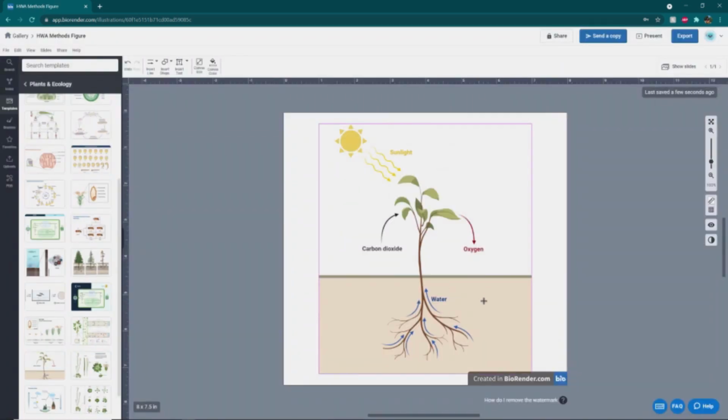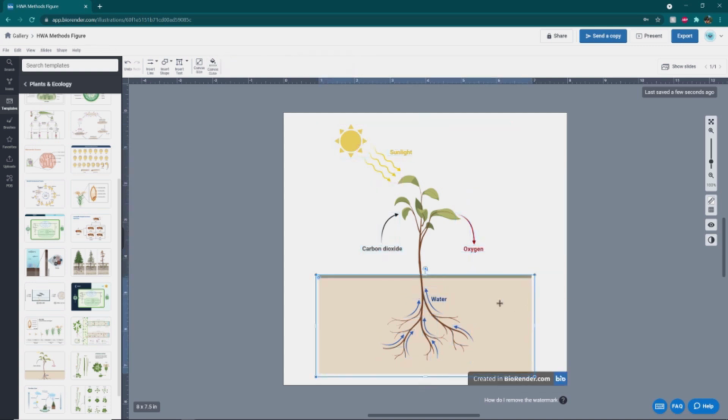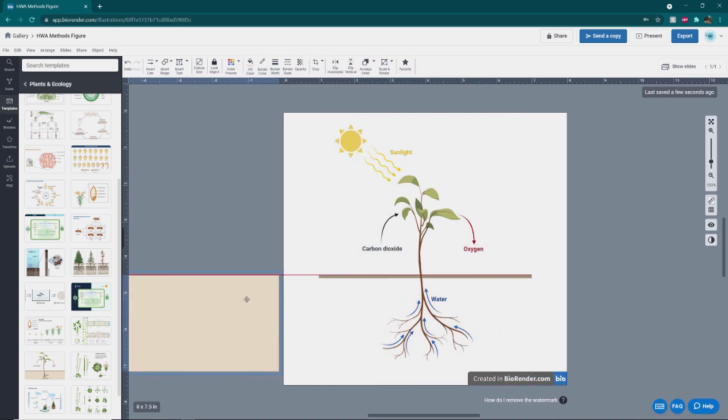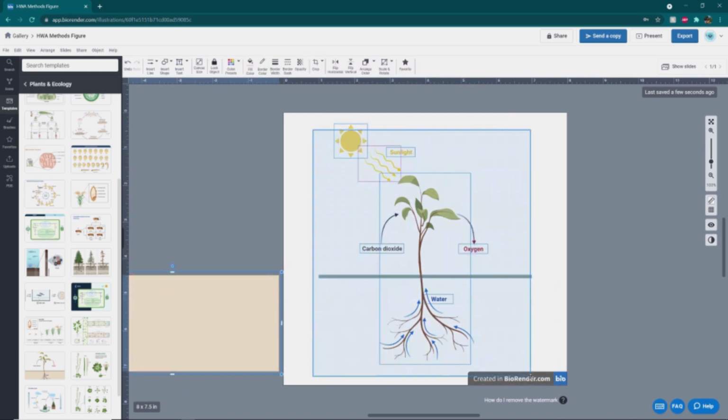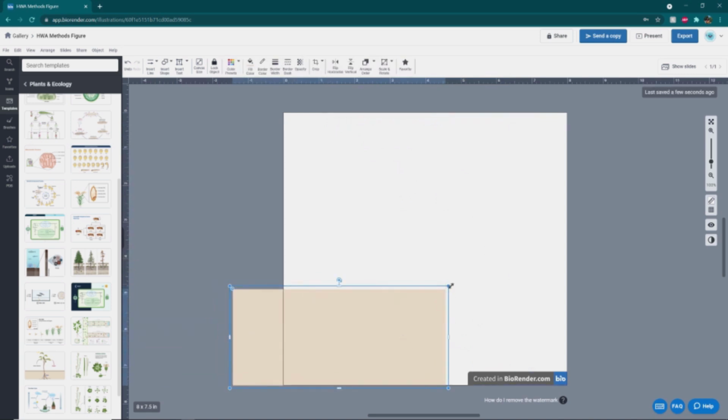Now, since I just want one piece of the template, I am going to right click it and press ungroup. Now I can detach it and get rid of everything else here. Now I am left with the ground and will expand it to fit the figure.